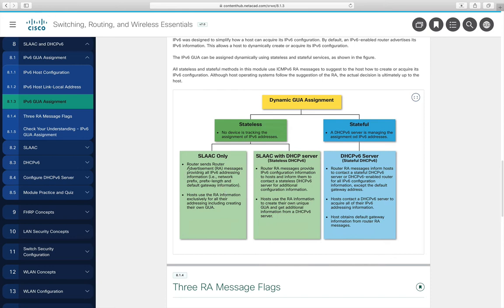Basically, the router sends out a router advertisement, basically saying, hey, I'm a router. Here's some information about me, including network prefix, network length, default gateway, etc. And then what happens is the individual devices that need an IP version 6 address will then create one mimicking part of the router's IP version 6 address.